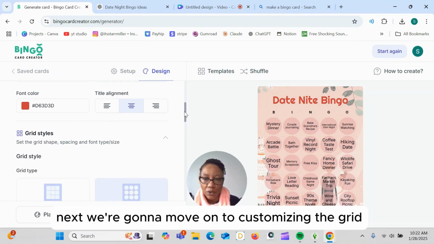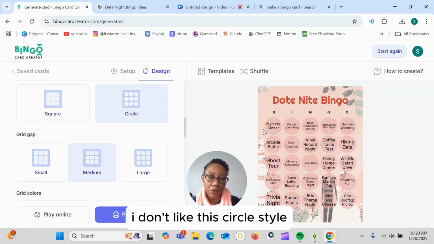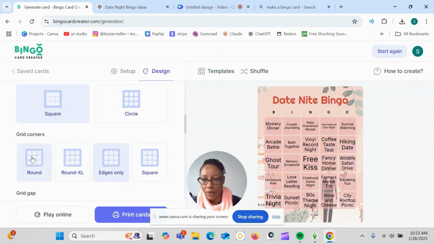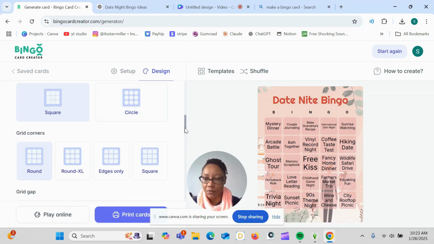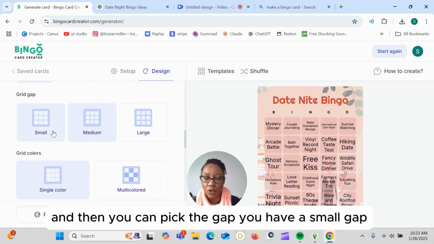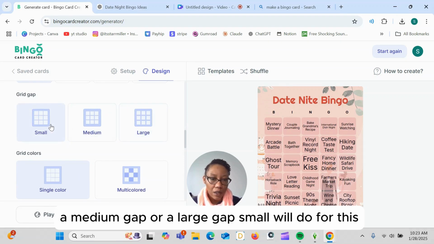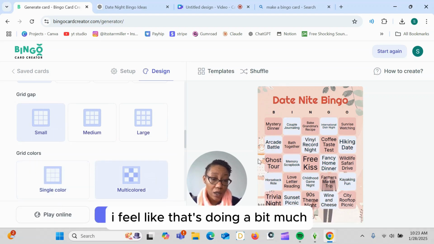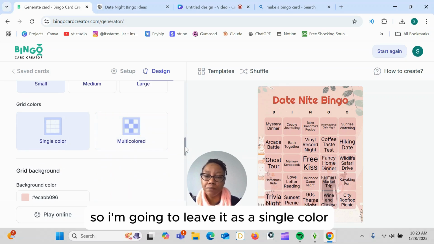Next, we're going to move on to customizing the grid. I don't like this circle style, so I'm going to change it back to square. And then I'm going to hit round so that the corners are all rounded out. And then you can pick the gap. You have a small gap, a medium gap, or a large gap. Small will do for this. And if you want, you can also change the colors. I feel like that's doing a bit much. So I'm going to leave it as a single color.